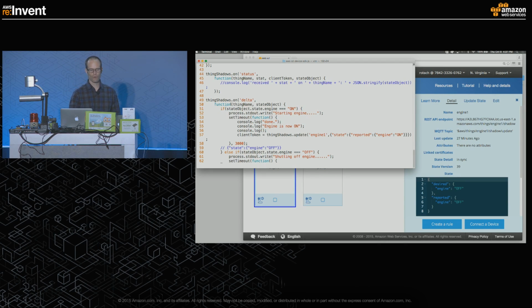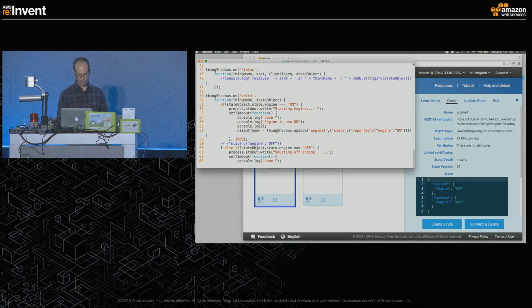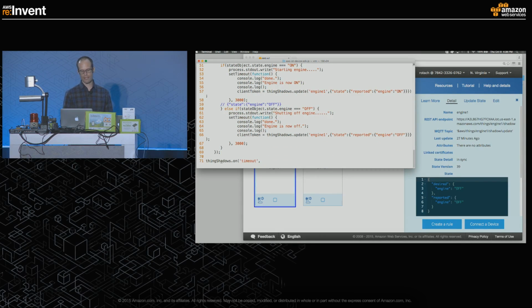And then here we're saying, when I receive a delta message from the cloud, so when the cloud recognizes there's a difference between my reported and desired state, what do I want to do? And what I've decided to act on is, if the state from the cloud says I should be on, then I'm going to pretend like I start up my engine controller. And then once I am started, I broadcast to the cloud that my reported state is now running. It's now on. And likewise, if that state was to say, no, you actually should be off, I'm going to mimic shutting down the engine. And then once it's shut down, I'm going to broadcast back to the cloud and say, OK, my reported state now is off.